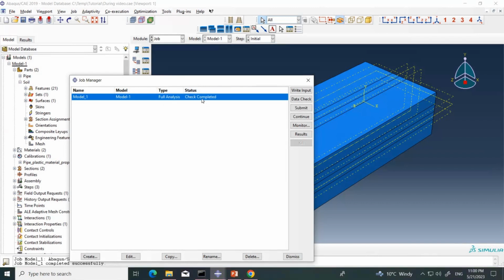Yep, so the check is completed. Now submit. Okay, so it will show running. Running. Then after some time, the status will be completed. Then you are good to go for the post processing.